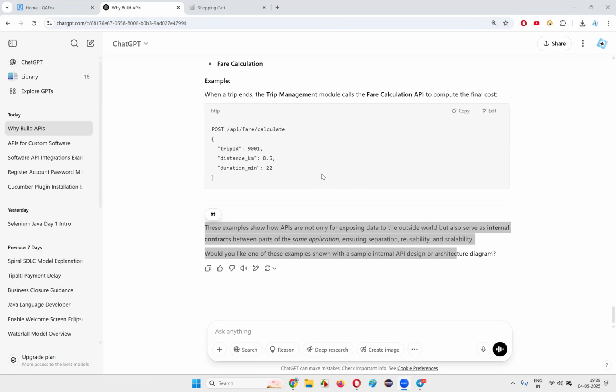Anyone can answer that? Just now I explained, right? Yes, modular design. Within the same software also, different functionalities are communicating with each other to promote the modular design. That is the purpose.